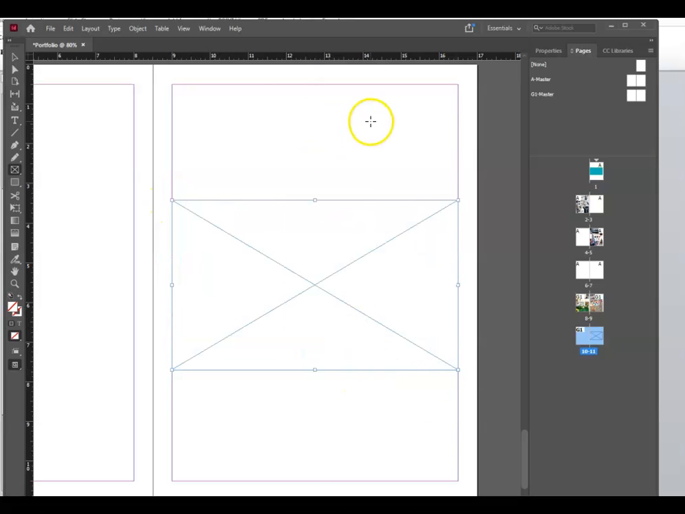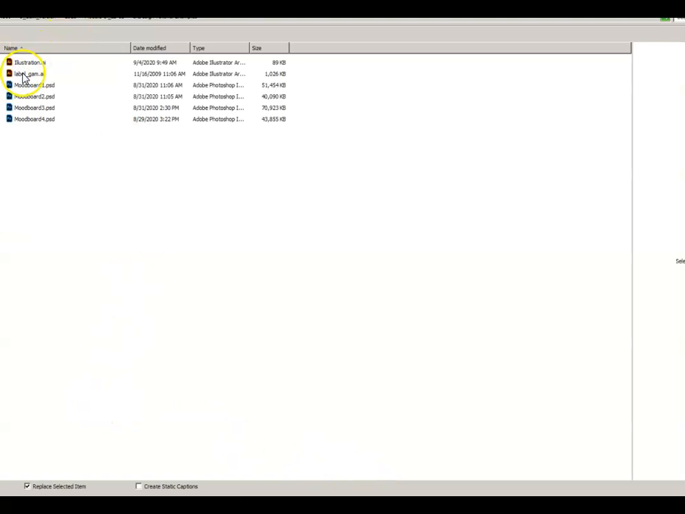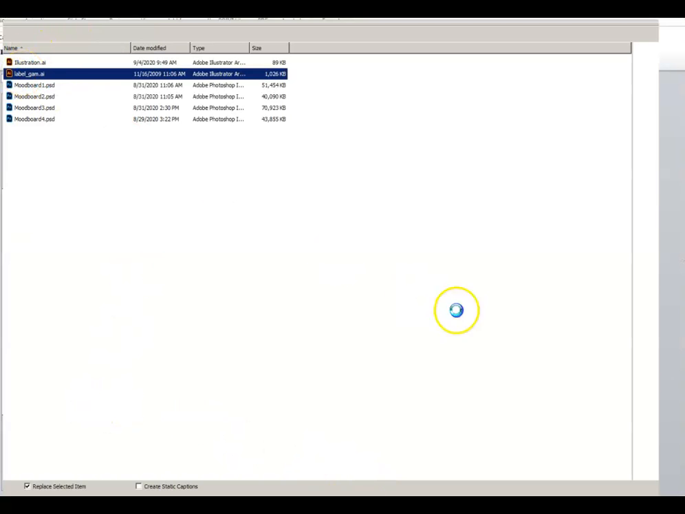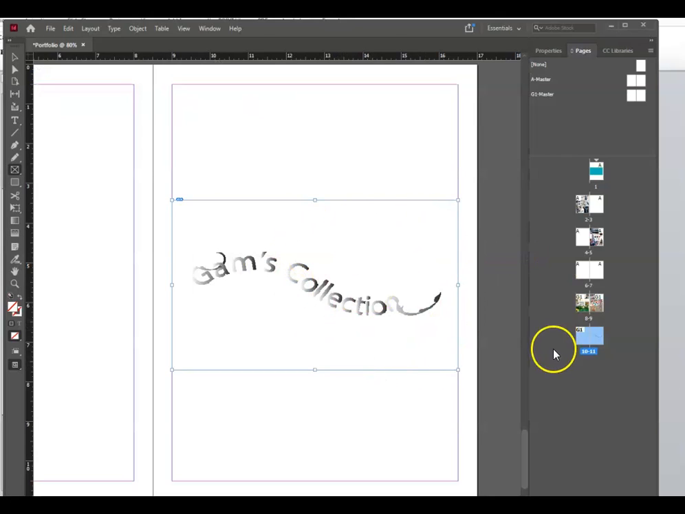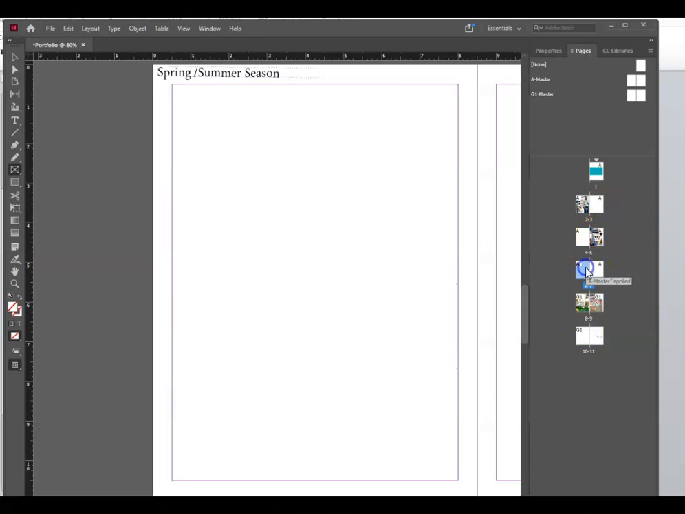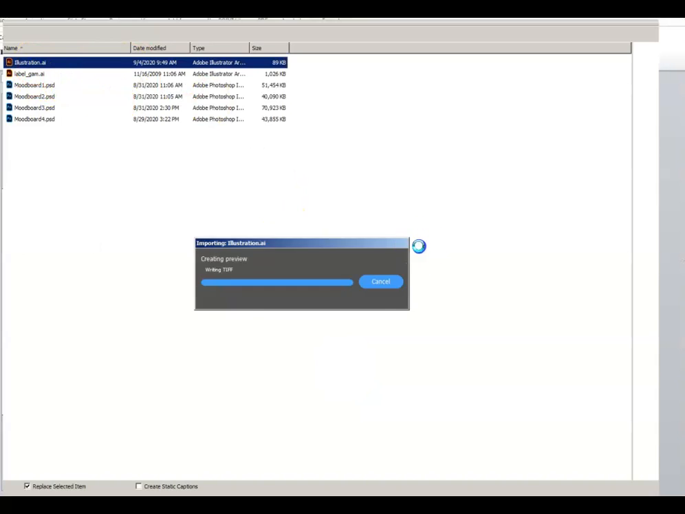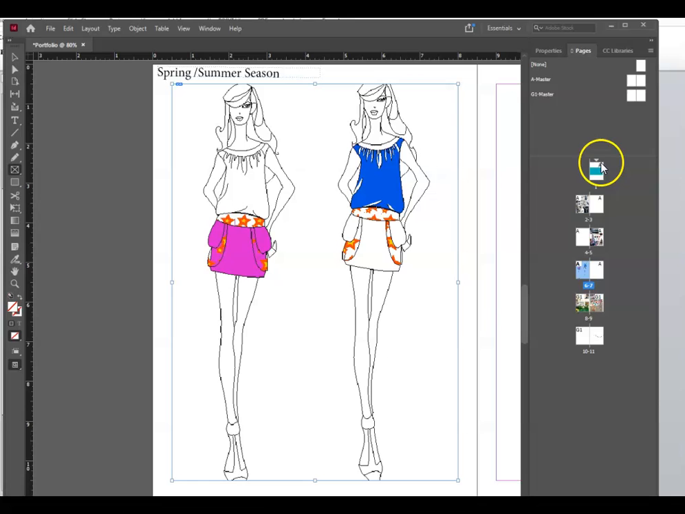Okay. So Control D again, and let me add two more. Label. It's the Adobe Illustrator file. So now I have my Adobe logo as the last page. And then I will go to one of the pages, the spring summer page, to add some illustrations. So draw the rectangle frame first, Control D, and then illustrations. Okay, so now I have those pages filled.